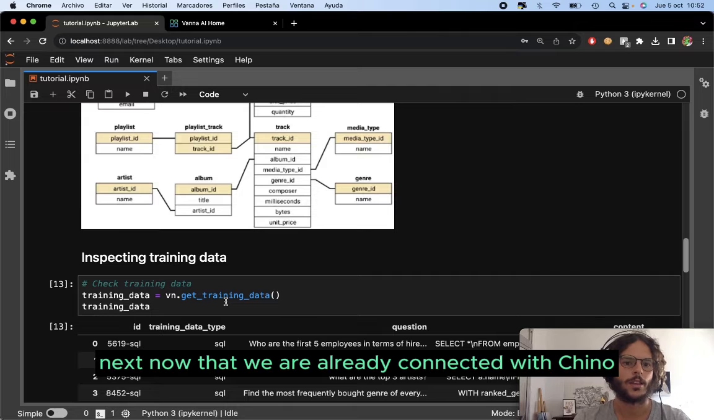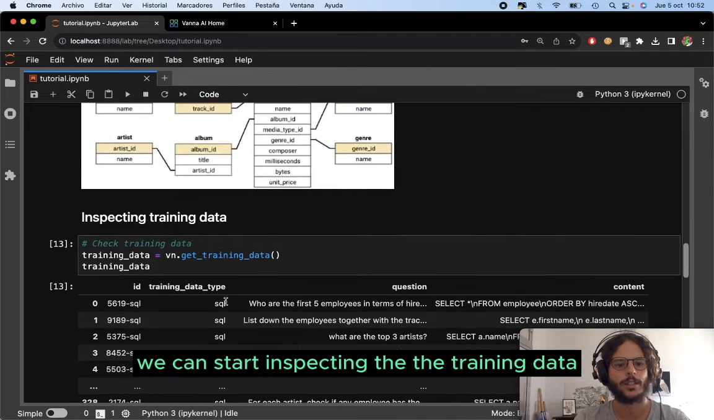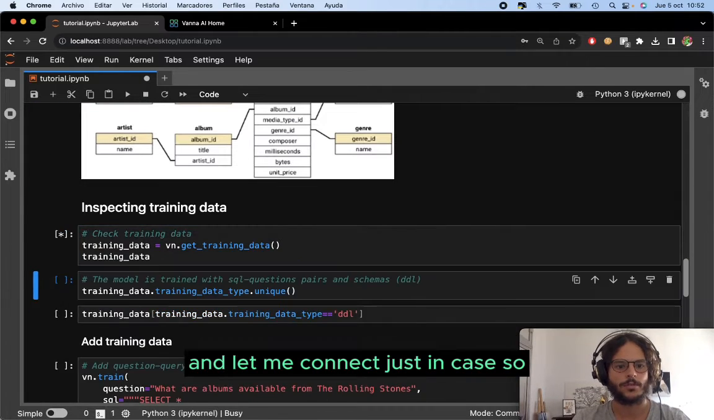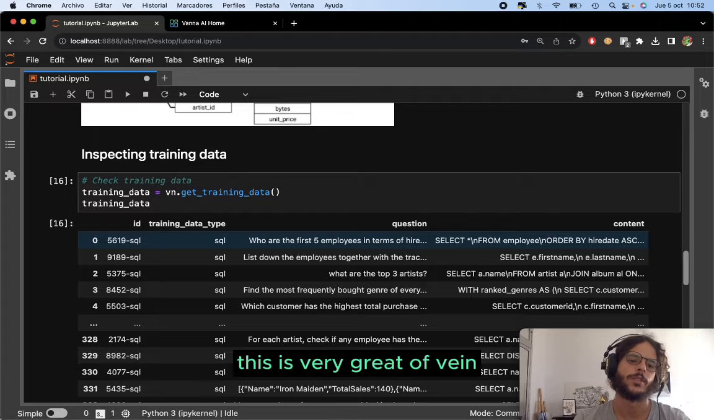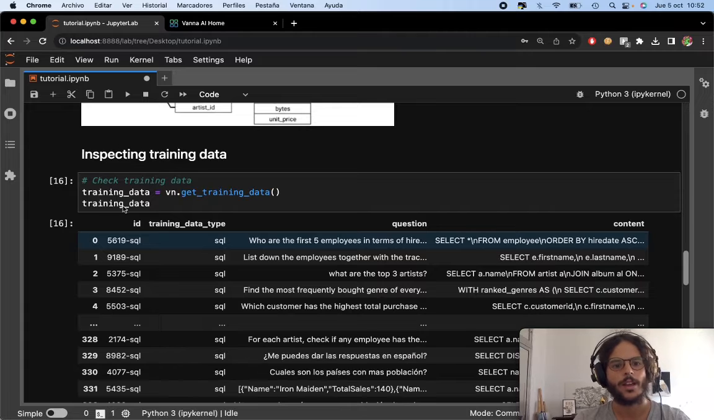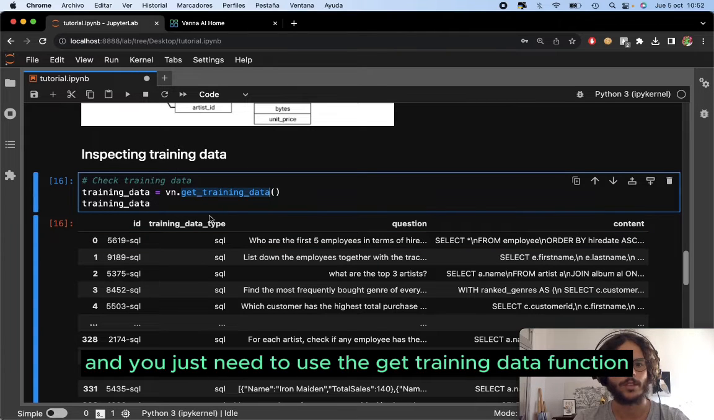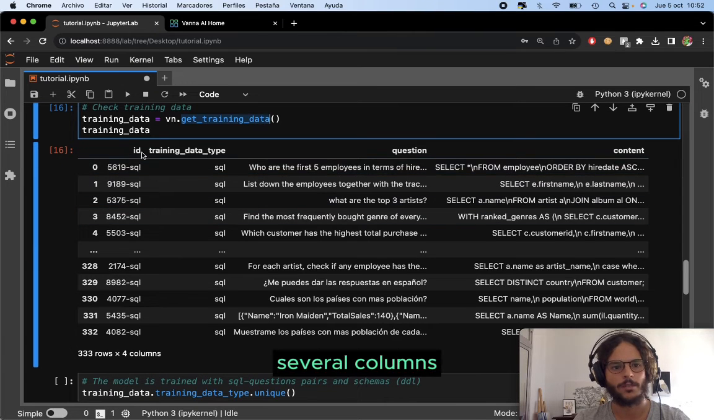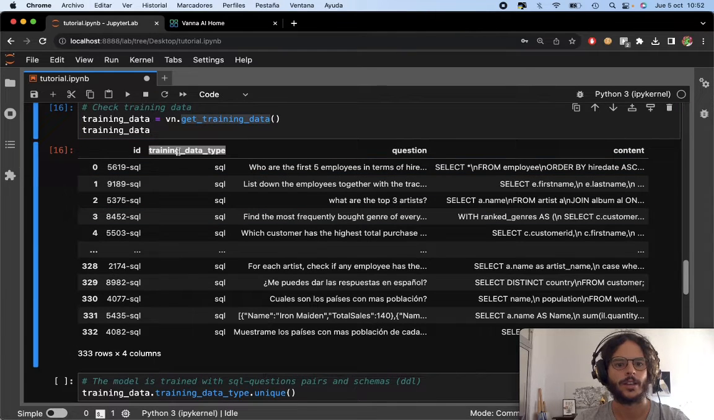Next, now that we are already connected with Chinook, we can start inspecting the training data. Let me connect just in case. So this is cool. This is very great of Vanna. You can see at every time the data the model is using for training. You just need to use the get training data function, and you will get a pandas dataframe with several columns, the ID, the type of training data.